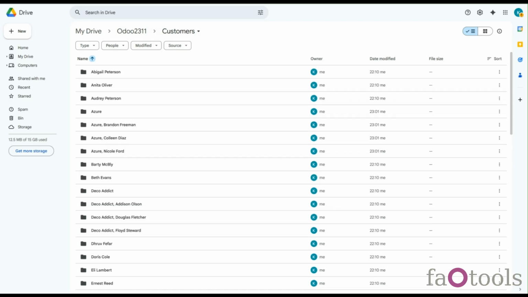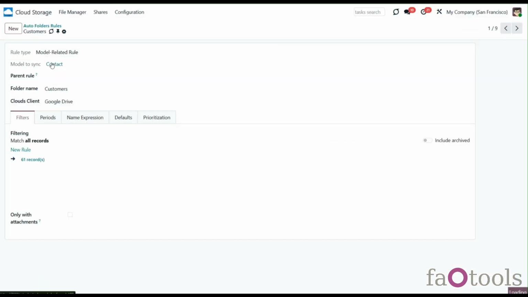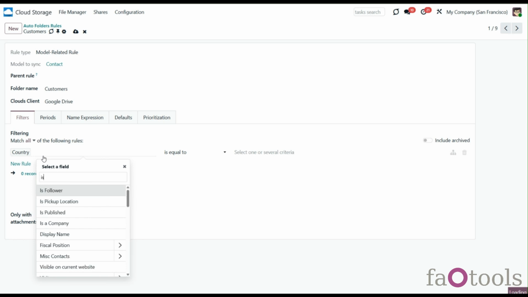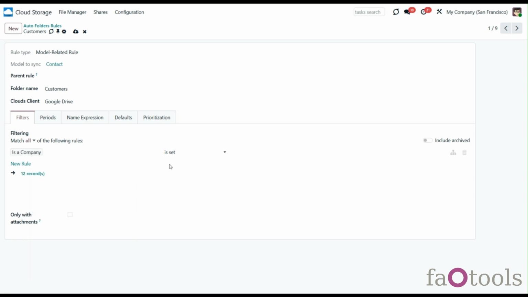If you change the filters of a folder rule, then the folders will be recalculated, and if there are some new matching objects, their folders will be created. And if some objects don't match the filters anymore, the objects-related folders will be returned to Odoo by the reversed sync with the next scheduled job.